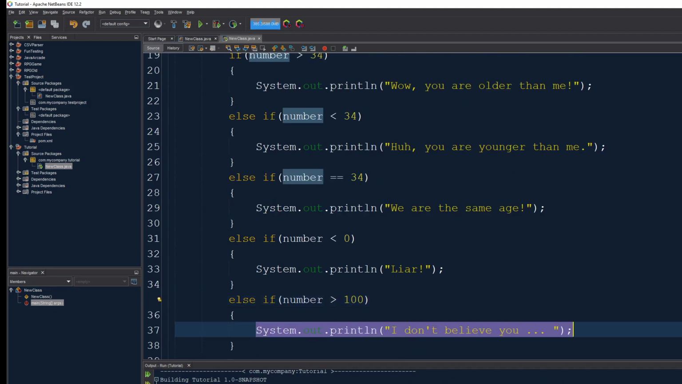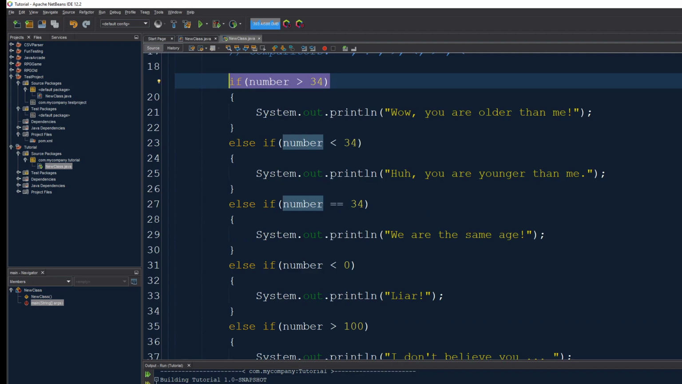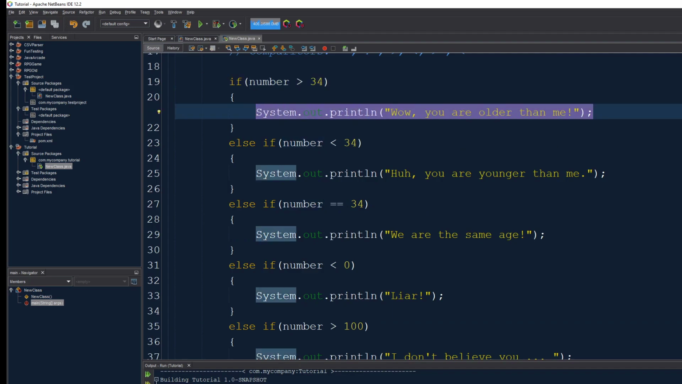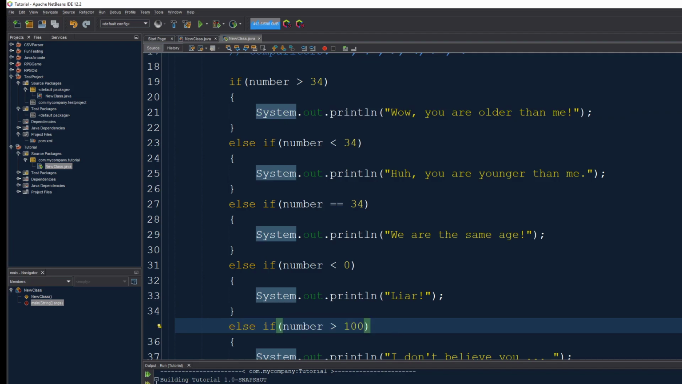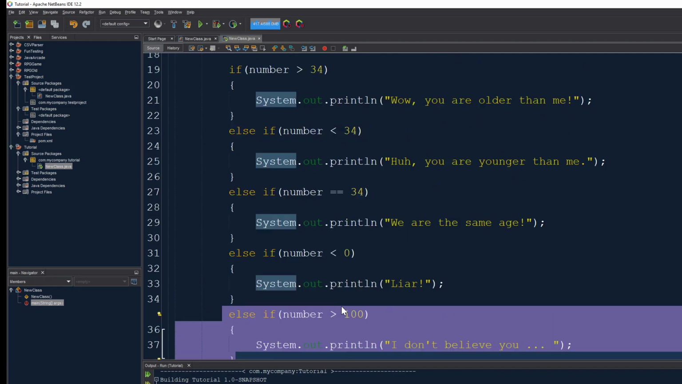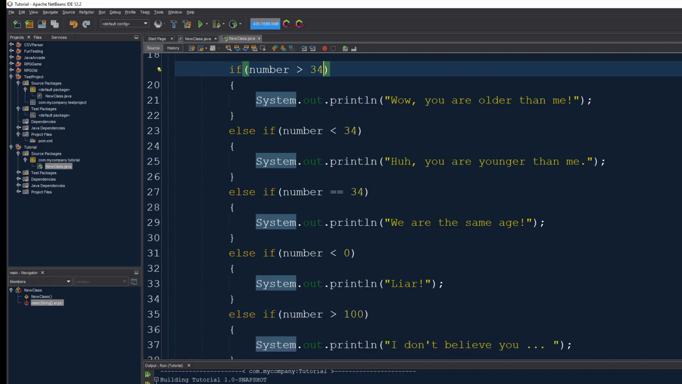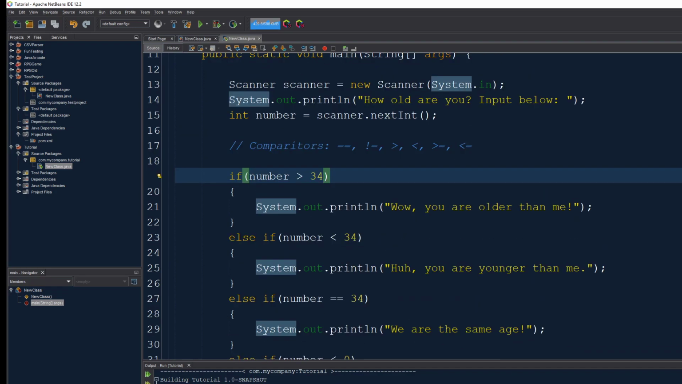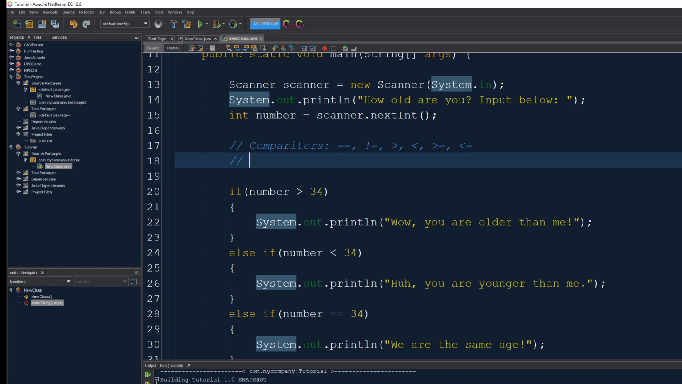This, I don't believe you, is not reachable because if I'm older than 34, you're older than me is printed, but now that this is chained, this will never be reached. So there's a couple things that I could do here. I could put this first in the logic, changing the order around so that this is a priority over the top one, or I could add another condition in here with these joiners.